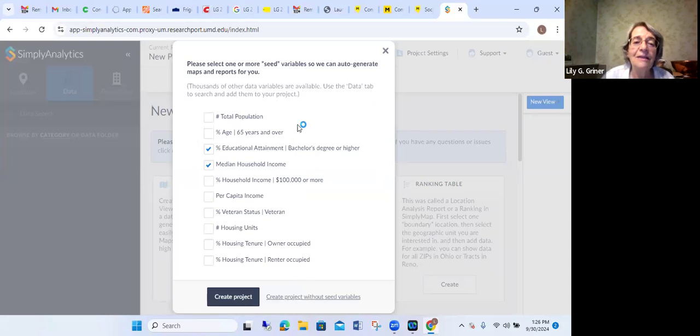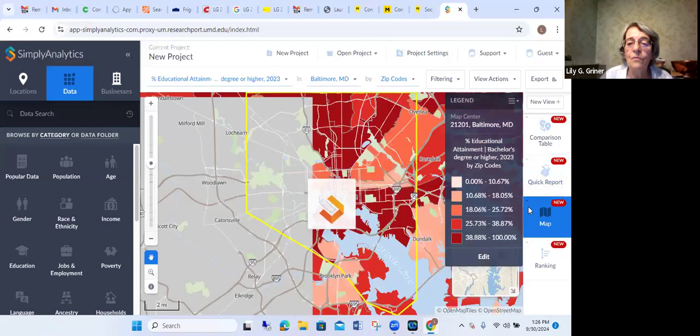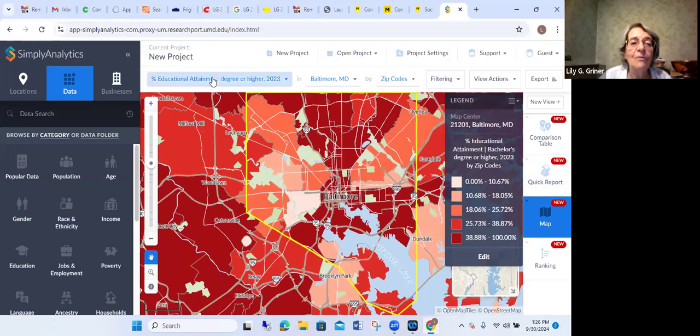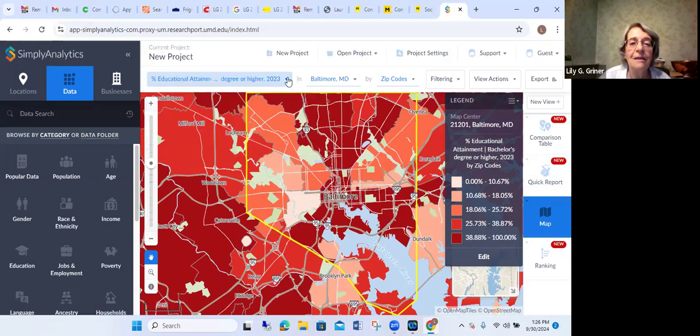Then it defaults to all these different data that you can also look at. But I'm just going to leave it with median household income and educational attainment, and create a project. Within a couple of seconds, you will see a map. Right now we're looking at the educational attainment. Median household income is here, and I can select that as well after I look at the education.